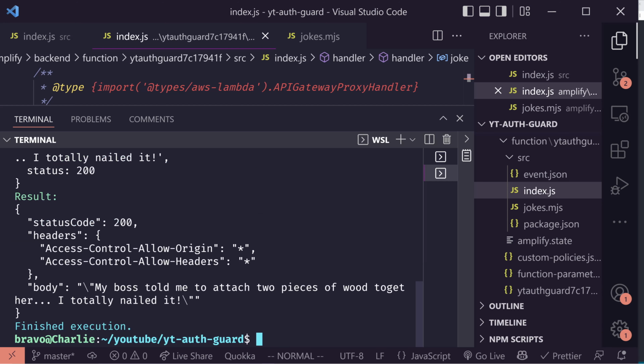Enter. Okay, cool. So in the body of the message, it has this: my boss told me to attach two pieces of wood together. I totally nailed it.